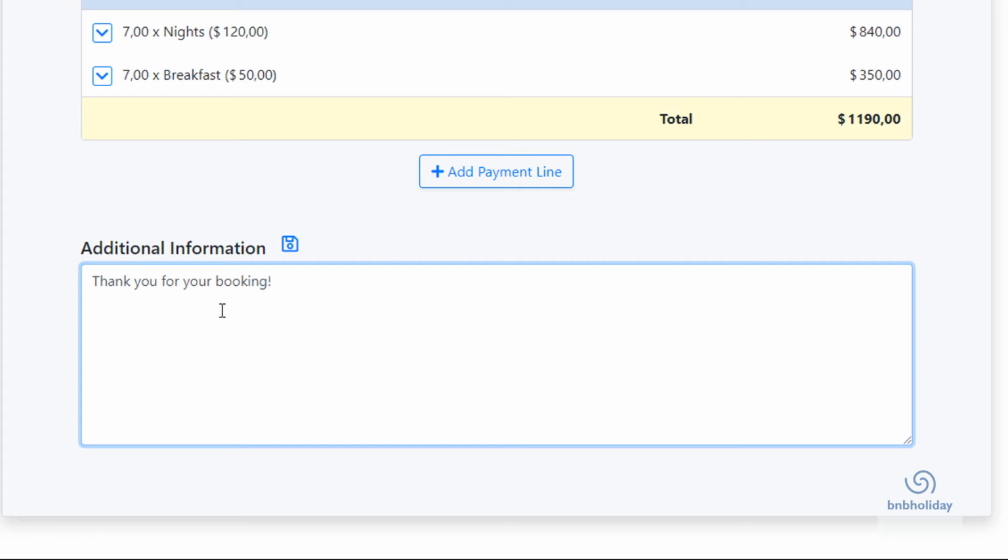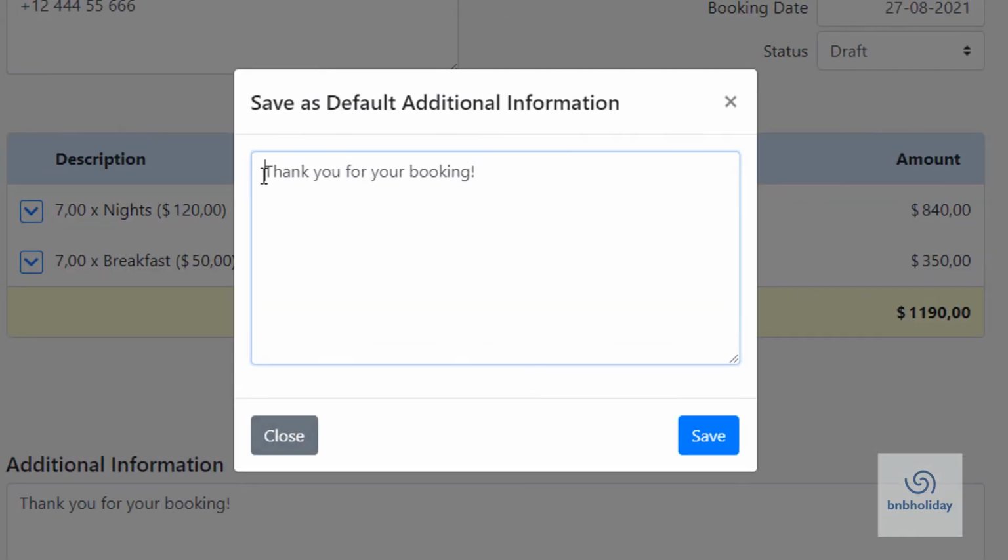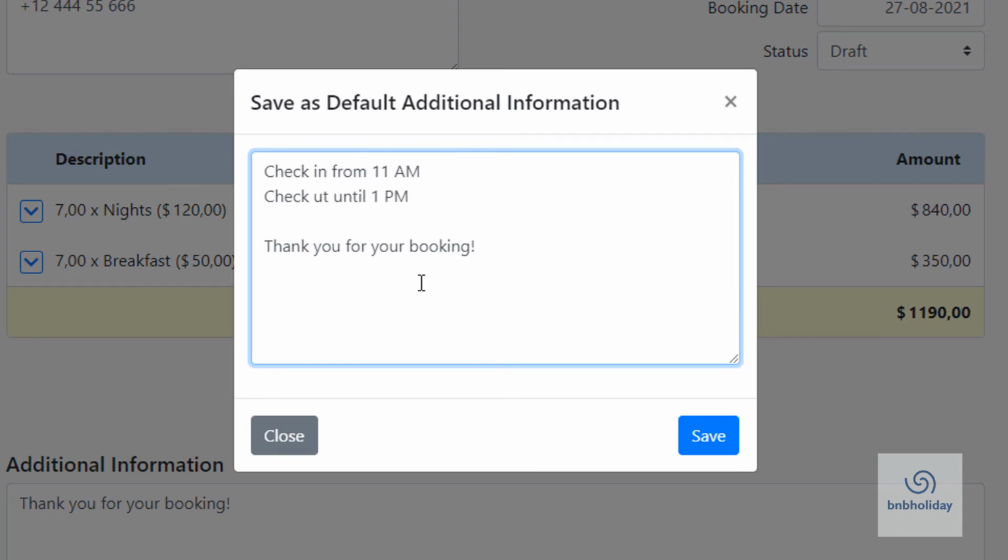You can save your note as a default note to be used on all future bookings. Just click the Save icon, edit the note, and save it to your account.